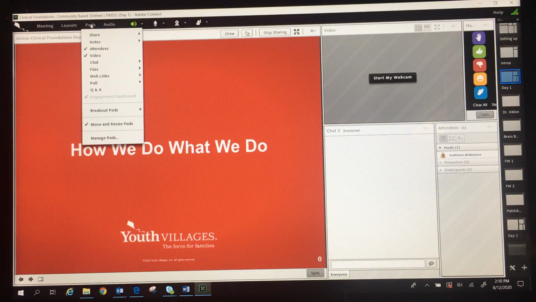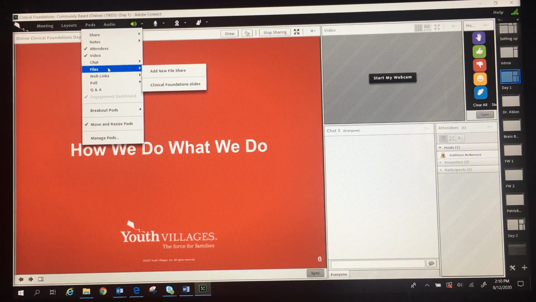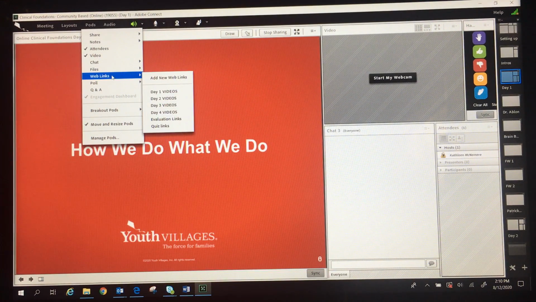Let's see what else is in the pods here. The only file is the slides file that I had up in those first 2 rooms. The other web links that we have are at the end of each day. They'll take a quiz and they'll do an evaluation. Just like you used to do them at the end of all 4 days, now you're doing it at the end of all 8 days. Anyway, they work now, and they're all in here.